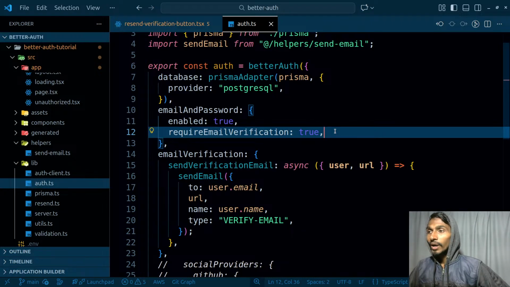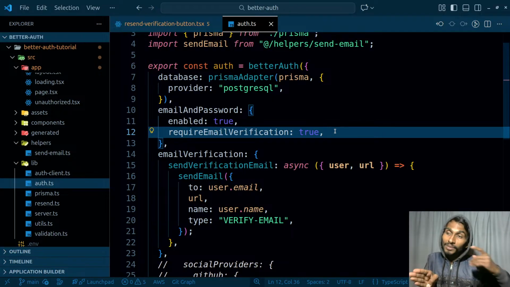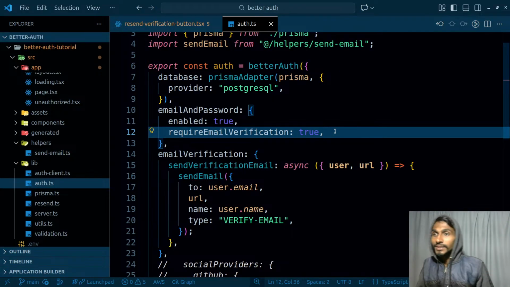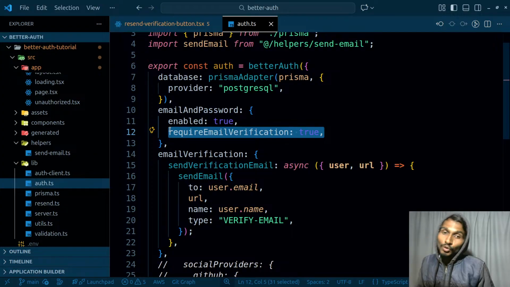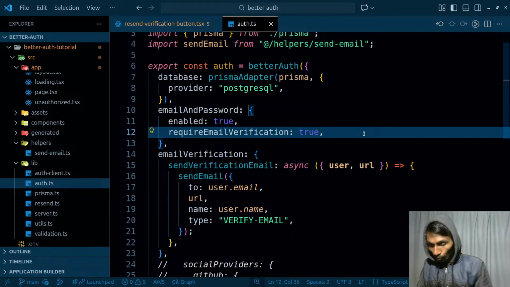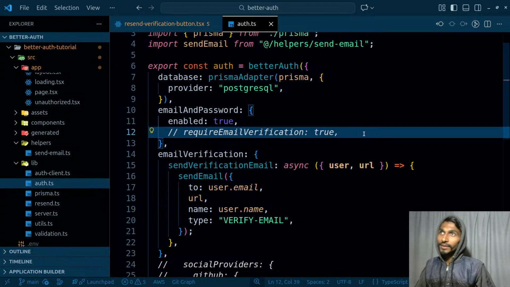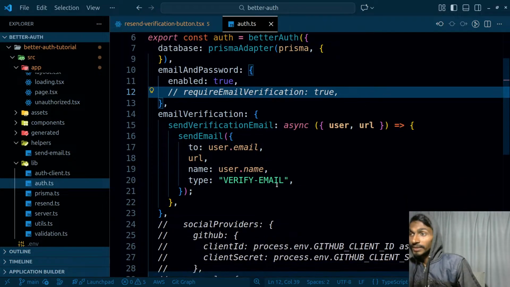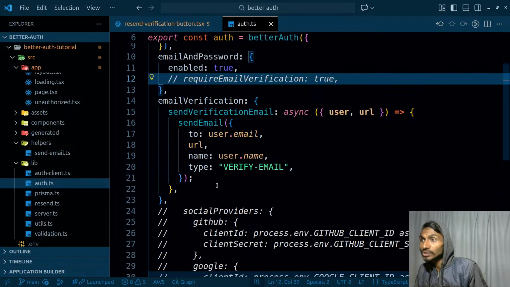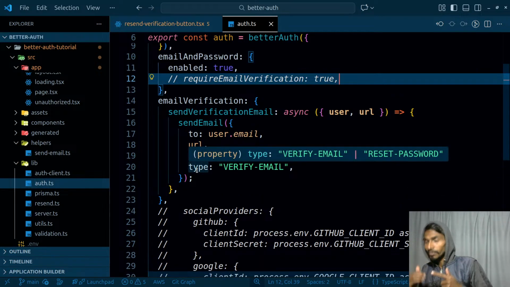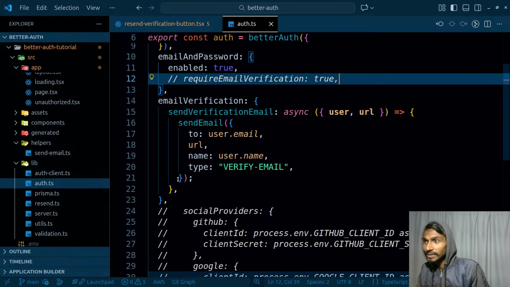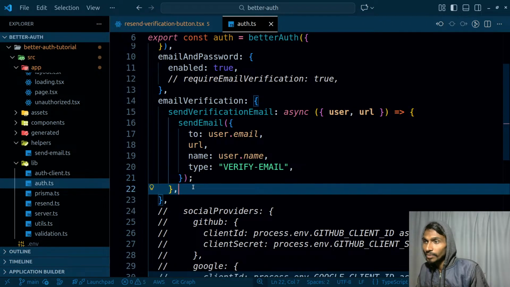But if you are saying require email verification, that means whenever you sign up, an email will be sent, and then when you sign in, your email needs to be verified. But if you don't do this, that simply means that when you sign up, the email will not be sent, and when you sign in, it will not even be required. This is the first thing. And if you actually want to send the email whenever I sign up, you have to send the email. In that case, you can just mention the things over here as well.